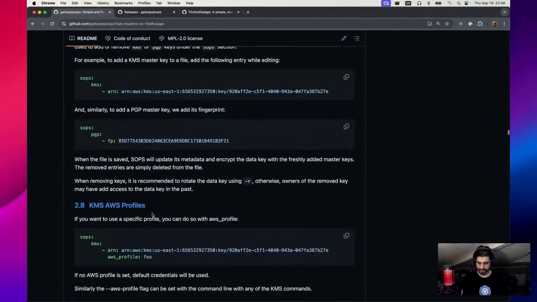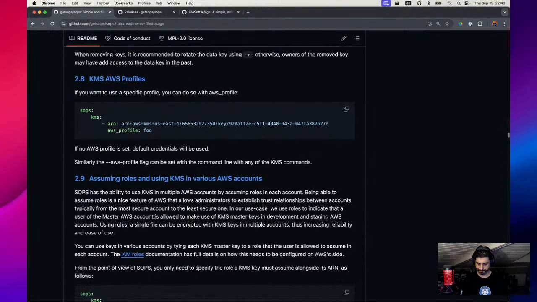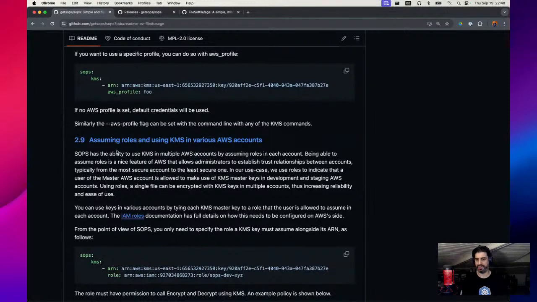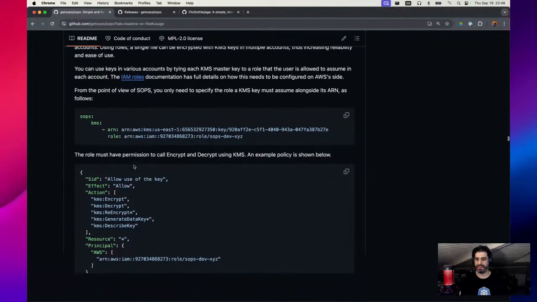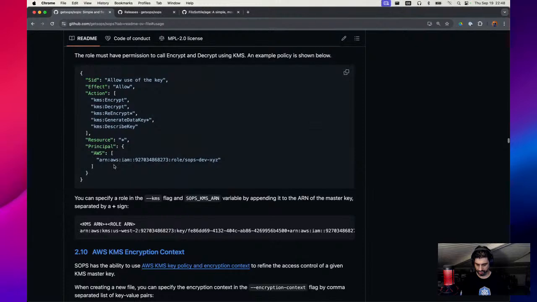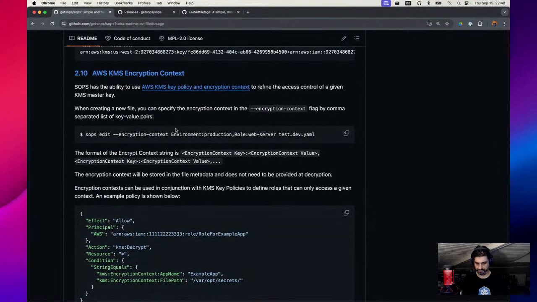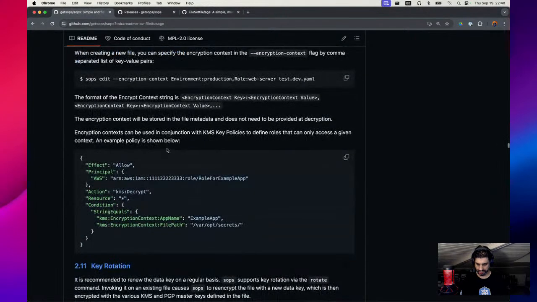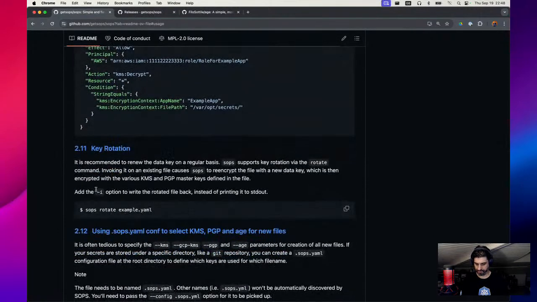With AWS you can provide the profiles, and you can also use assumed roles, etc., on the AWS side, and provide the roles. And for AWS again, you need to provide some encryption context, and key rotation is just SOPS writing the rotated file back.